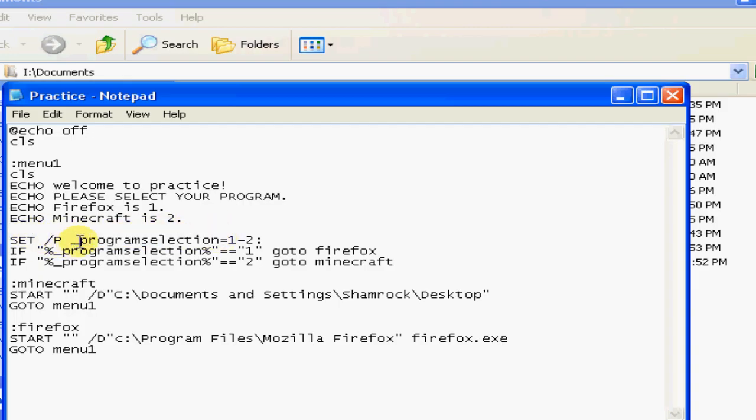I always use underscores in front of mine because if you don't, it might think it's a DOS file shortcut, such as %user, which automatically inputs the user that's logged on, their name, into it. So I couldn't use that because it's already taken, basically. But if you do underscore, I could put in underscore user, and it'd be different because of the underscore. So when I do that, it says if program selection is equal to 1, go to Firefox. You have to use two equal signs, otherwise it won't work. If you only use one, bad things happen.